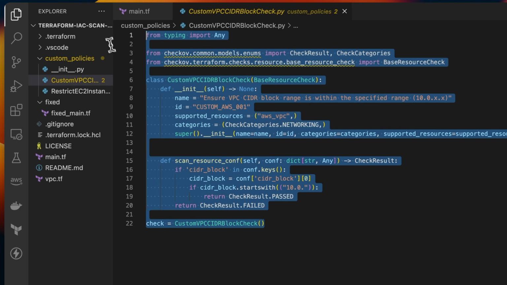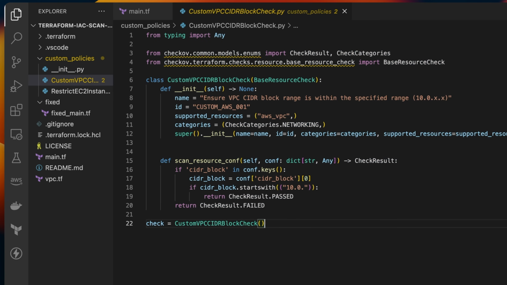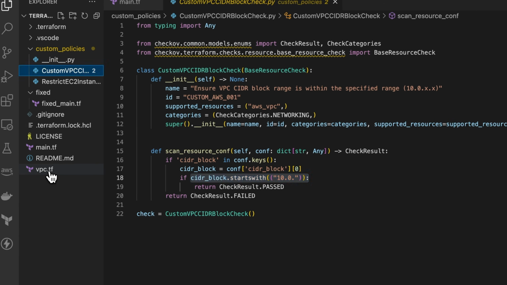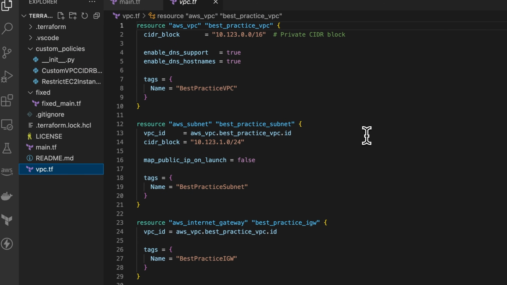From there, we can add our own custom checks by creating new files like the ones that you see in this directory. This basic check will ensure that VPCs are using a CIDR block range within a specific range. In this particular example, we're looking to make sure that it starts with 10.0 and then whatever else after that doesn't really matter. So let's go ahead and grab the vpc.tf file from the repository if you haven't already, and let's take a look at the CIDR block in that file.